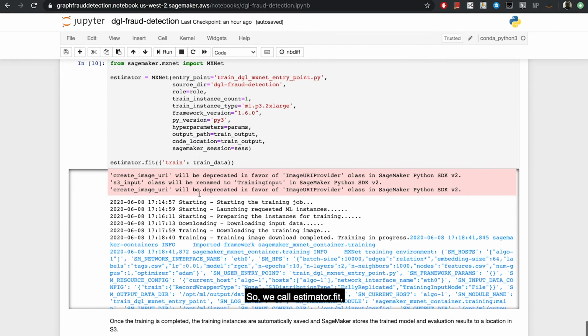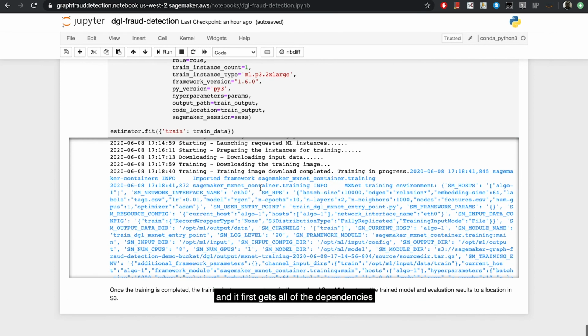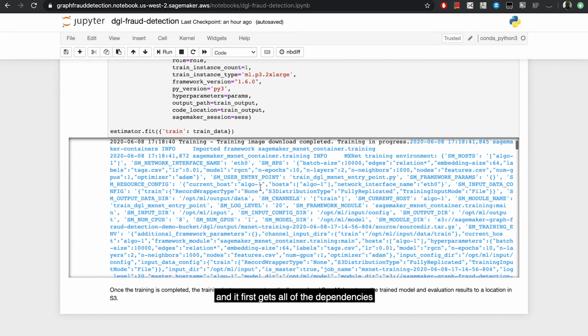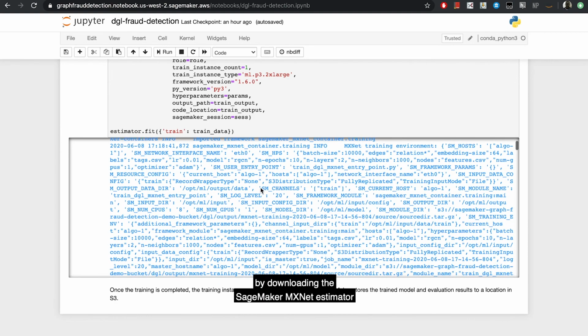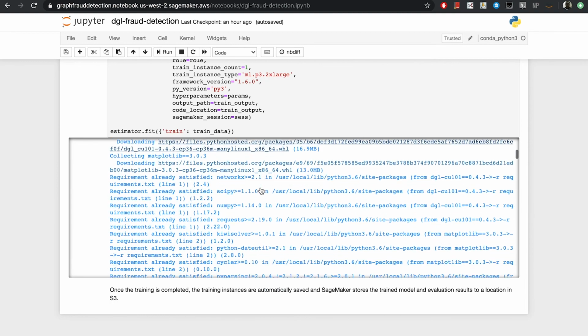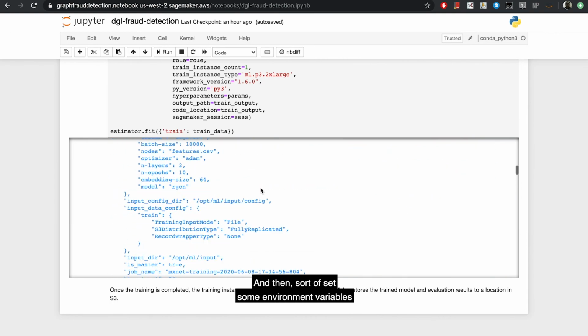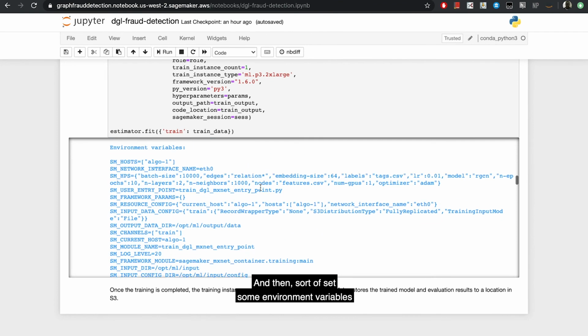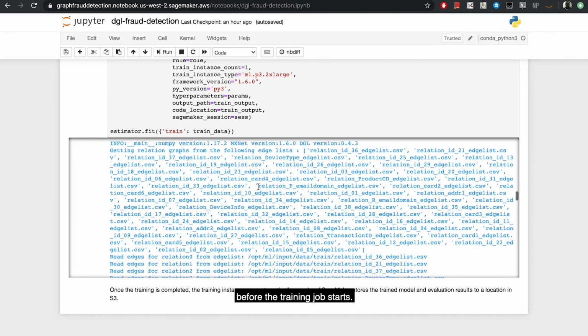So we call estimator.fit, and this launches a SageMaker training job. It gets all of the dependencies for the training job by downloading the SageMaker MXNet estimator, which also has DGL pre-installed, and then sets some environment variables that are necessary for the job before the training job starts.